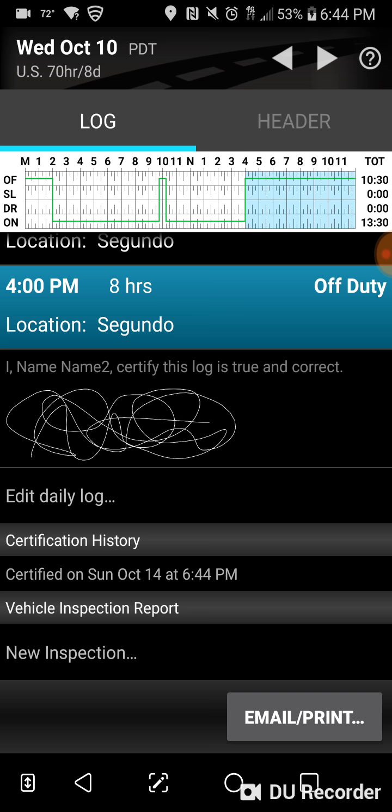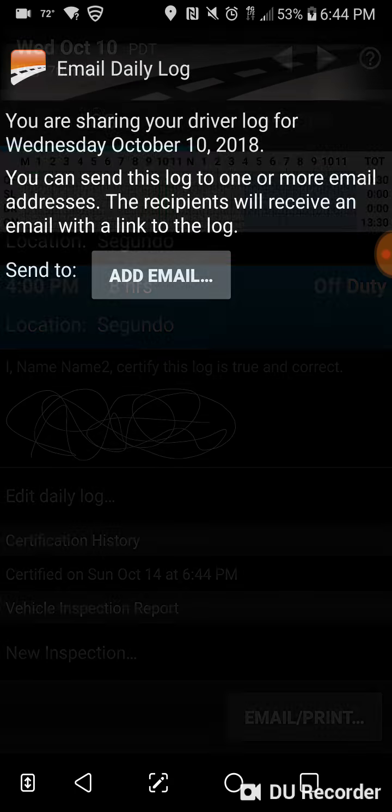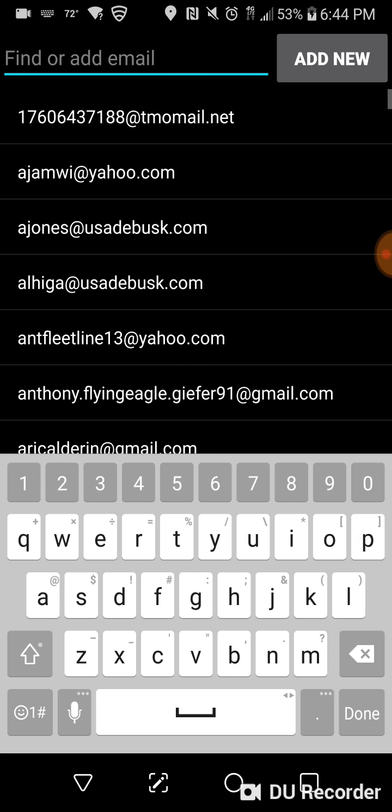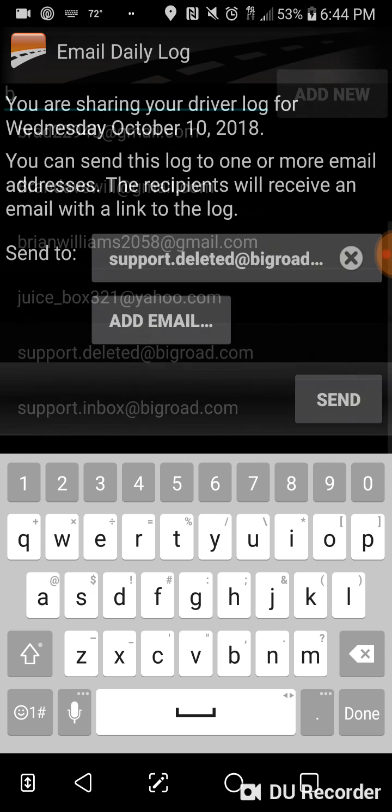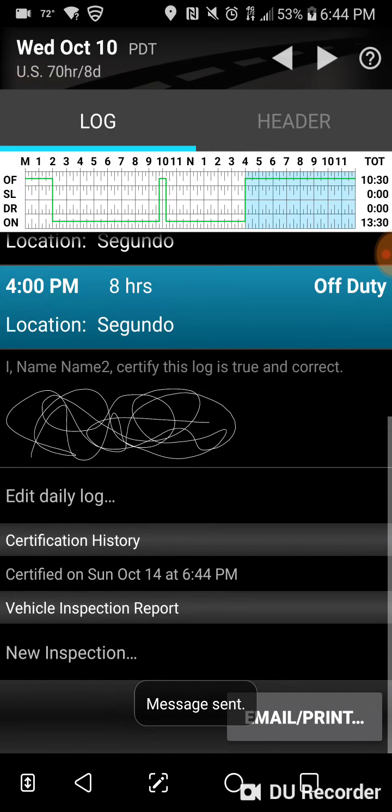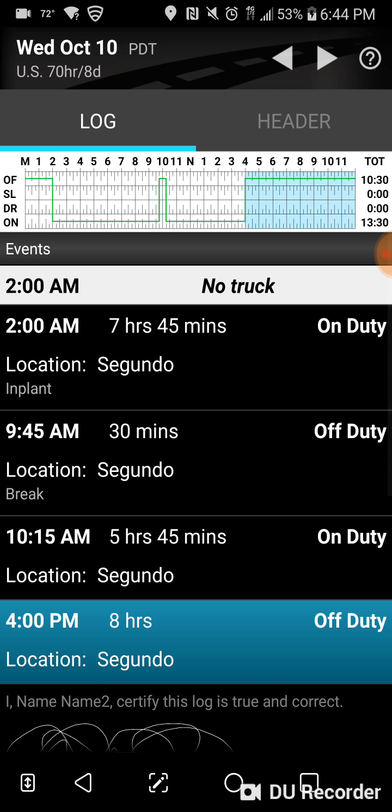And again, I want to email and print it or just email it. That email, what did I say? I sent it to before. I sent it to these guys, yeah. Send it to them. Okay. So this log is done. So this is basically how you can create a log from a previous day.